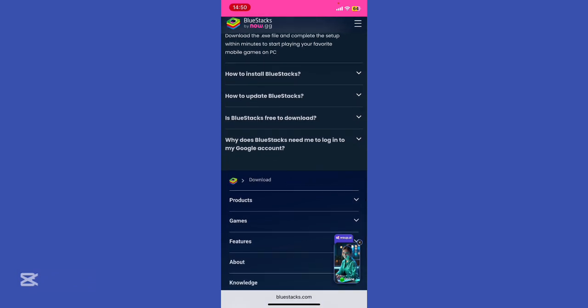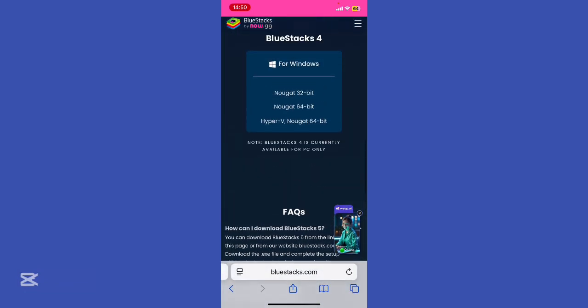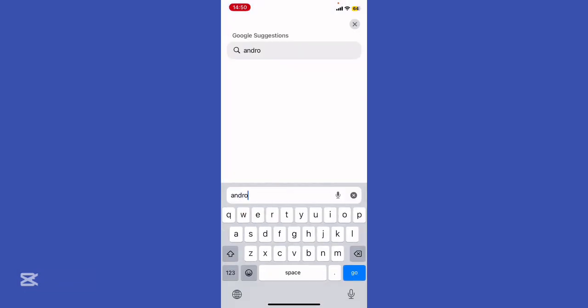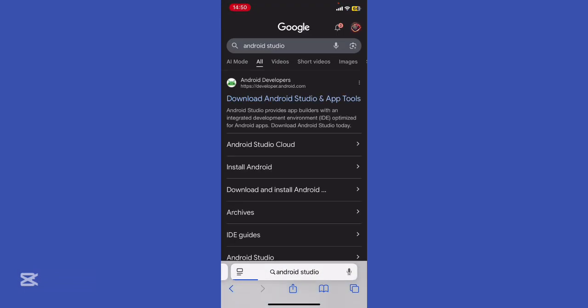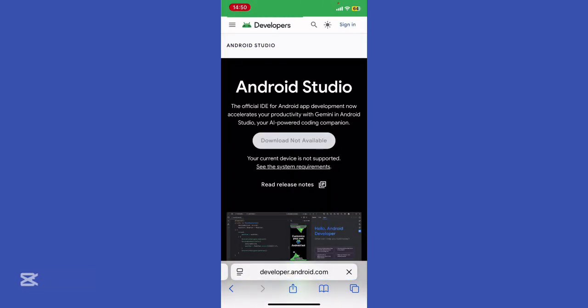Option 3, you can use Android Studio for developers. This one's more advanced but gives you the most control. Perfect if you want to test apps or debug real APKs. So download Android Studio from developer.android.com. Install and open it.